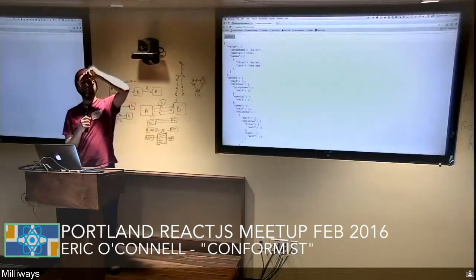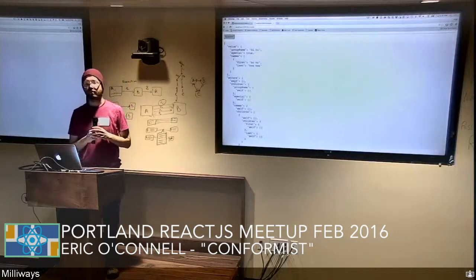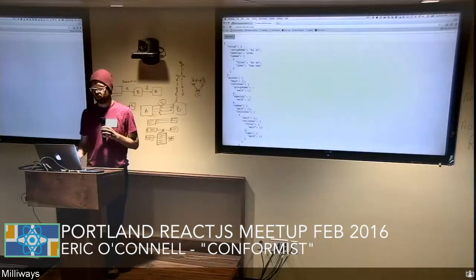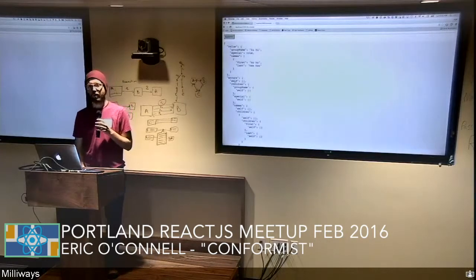Yeah. Ian. So what's the actual API surface area? Is it just that connector, that little higher order thing?